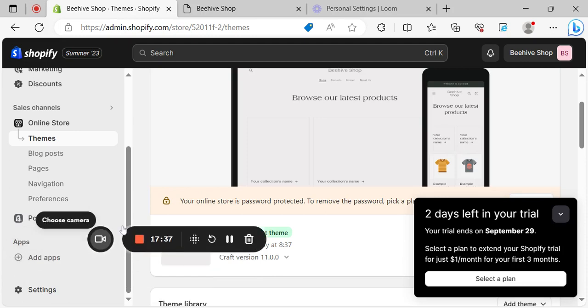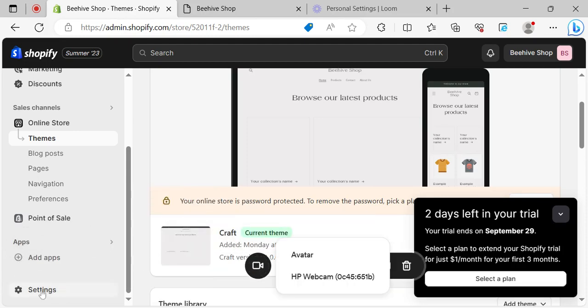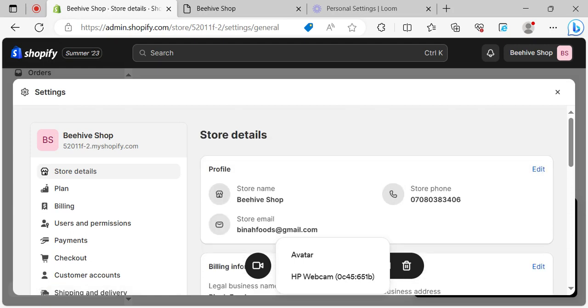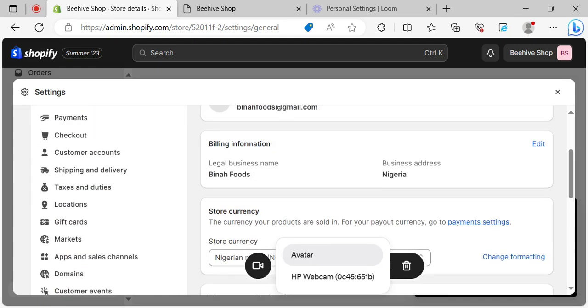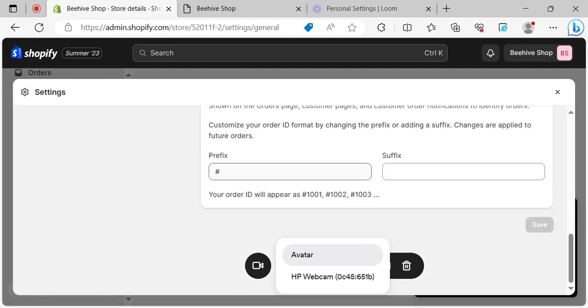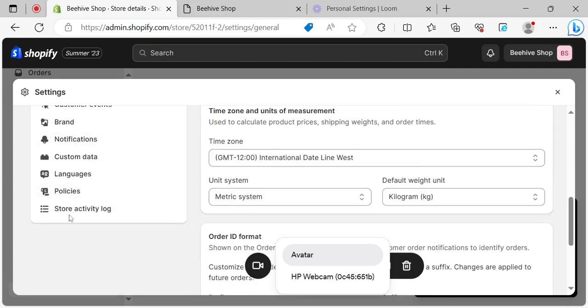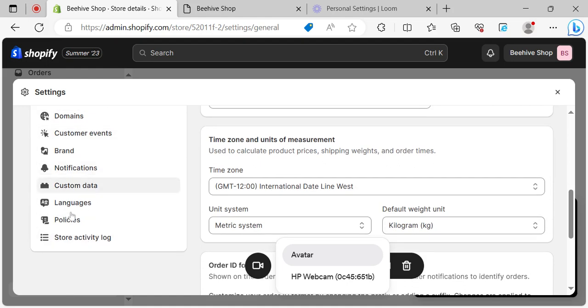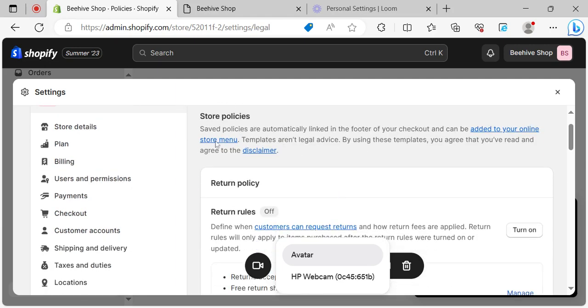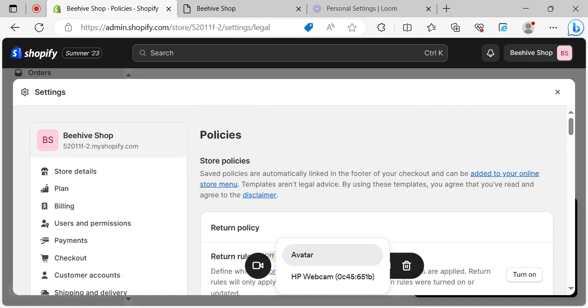This thing is covering my screen. Okay, let me move it along. So click on setting. It will take you back to your store. Okay, so this is my store detail. I've already taught you how to edit your store details and your information over here. So on this setting column, you will see policy. Okay, you click on policy. Store policy.